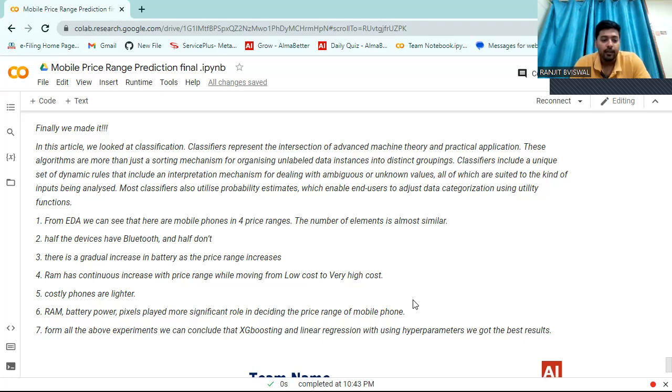From all the above experiments, we can conclude that with XGBoost and logistic regression using hyperparameters, we got the best result.